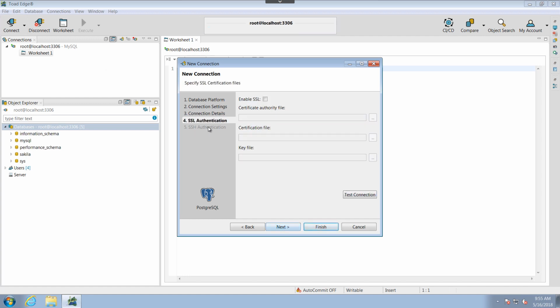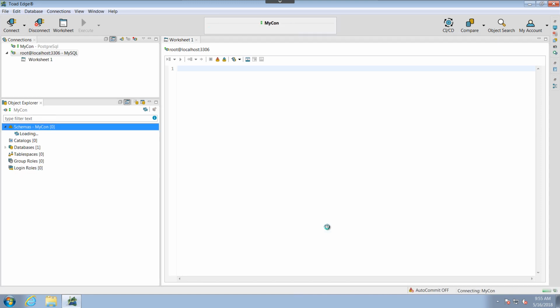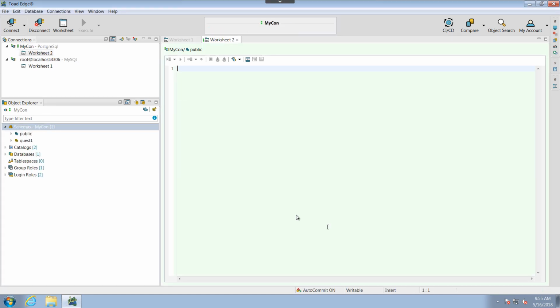So you have security options as well. So if you are authenticating with SSH or SSL, you can enter in that information here. And I'm going to go ahead and click Finish again. And we can see that the worksheet is color-coded green, and we have green dots in the connection manager as well. If we hover over one of the connections, we can see connection information about this specific connection.